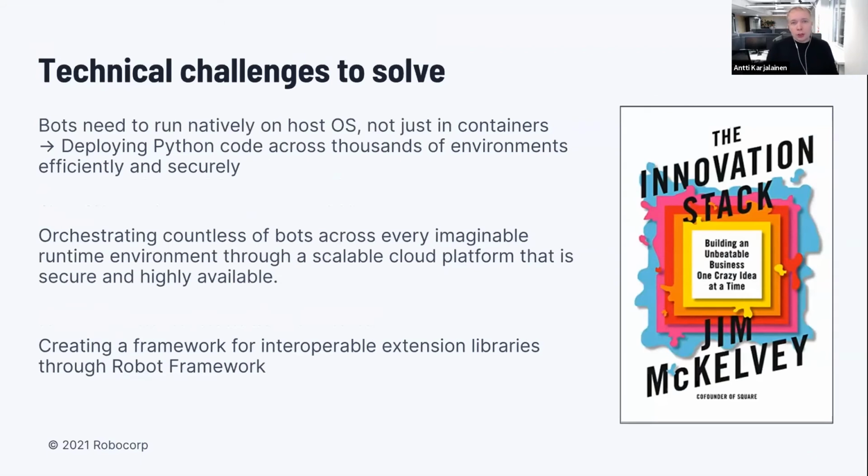And so starting with this foundation, we had a number of technical challenges to solve. And this is where it gets a bit more nerdy, this talk. We started out with business, but we are going deeper into the technical territory here.